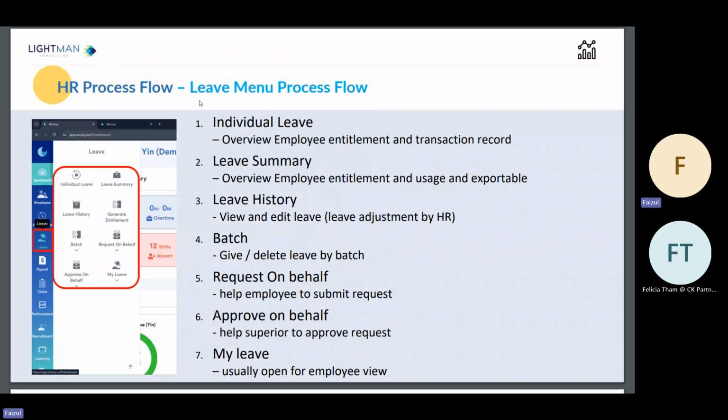First, individual leave is the overview, employee entitlement, and transaction record. Second is leave summary: overview, employee entitlement, and usage export table. Third is leave history: view and edit leave adjustments by HR. Next is batch: give or delete leave by batch. Fifth is request on behalf, for HR to submit a request for an employee. Approve on behalf also helps the superior to approve. And the last one is my leave, usually open for the employee view.